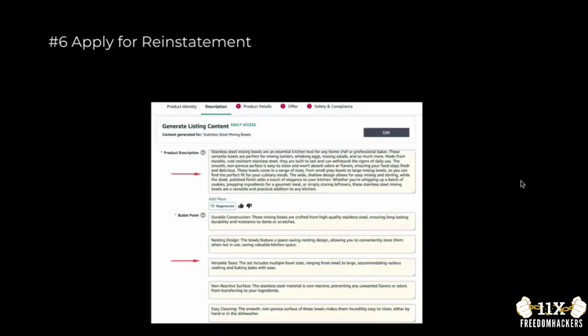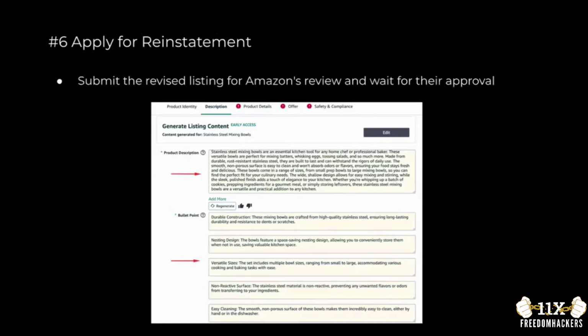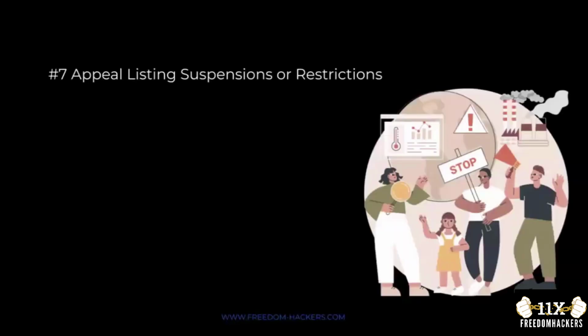Yeah, let's say it was suppressed because there was something in the description. Just fix the description, then just apply for reinstatement. So you just submit the revised listing for Amazon's review and wait for their approval.